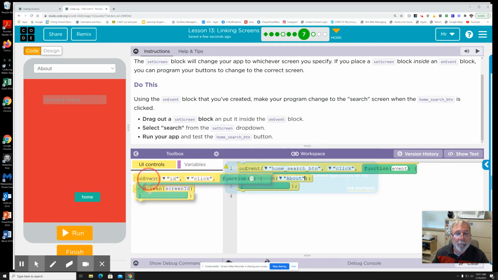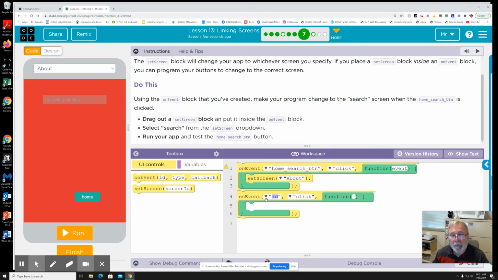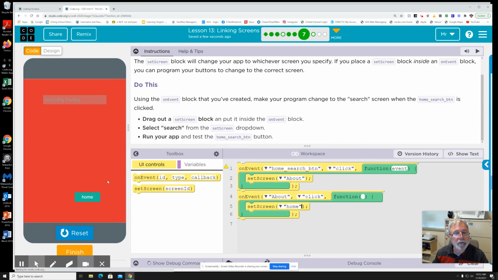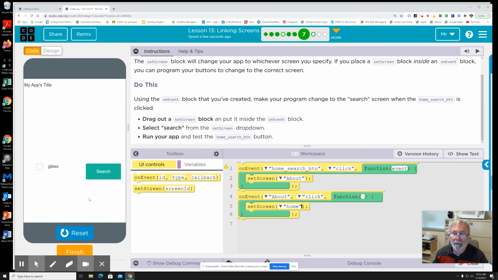So we want to bring an on event over, and we're going to go from the About page now to set screen, bring that over, and we want to go back to home. And there it is. So now we click the Home button, we run it. There it is, search, home, and it takes us back home.